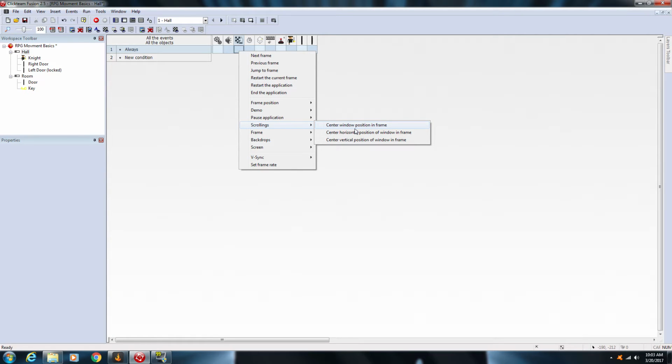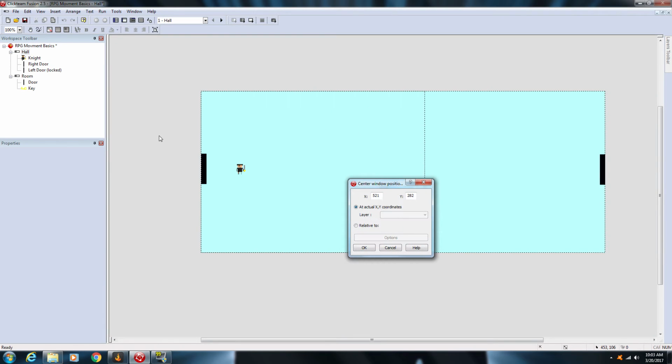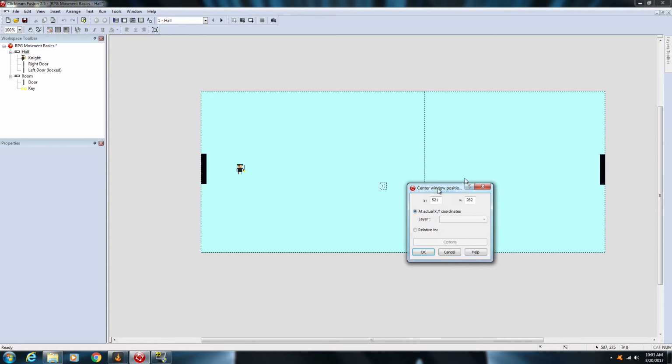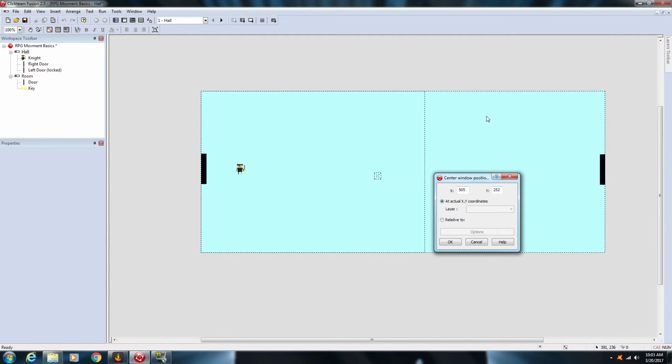And it's going to be center window position in frame. So what that's saying is, like, where's the center? What is the center of the frame? And we want to make that knight the little center. One thing I want to show you, last time we used this same thing, this is where the center of the frame is going to be, right? But if we make it a static, like a non-moving center like that, nothing's going to change. It's just going to move the camera, so that's the center.